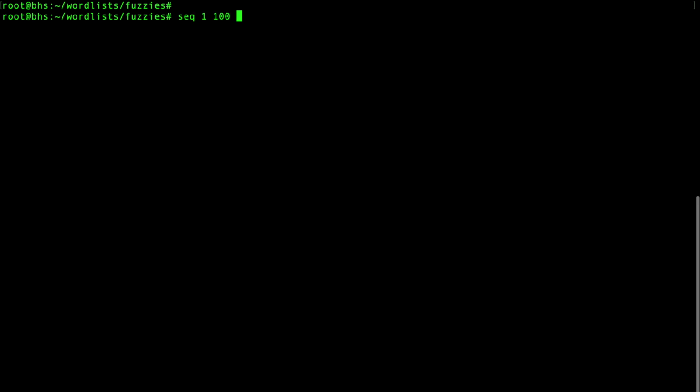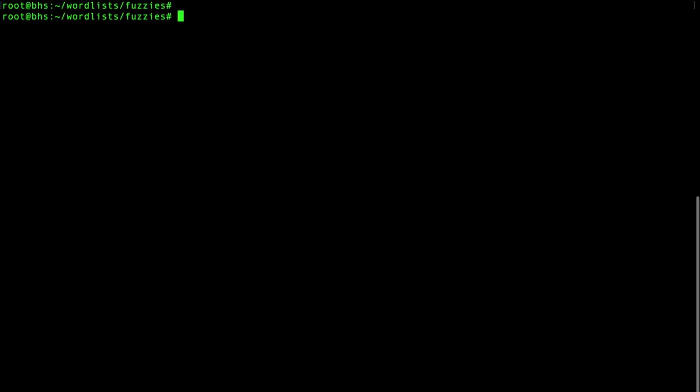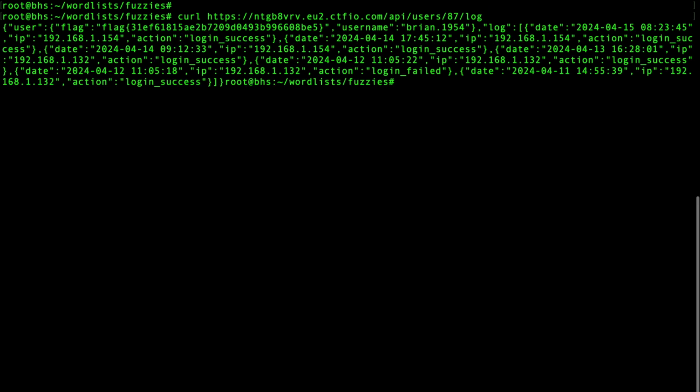We can use the sequence command in Linux and pipe that in instead of using a word list. Brilliant, we've got our result and it's ID number 87. Viewing this endpoint will give us our first flag along with some other important information to continue the challenge.